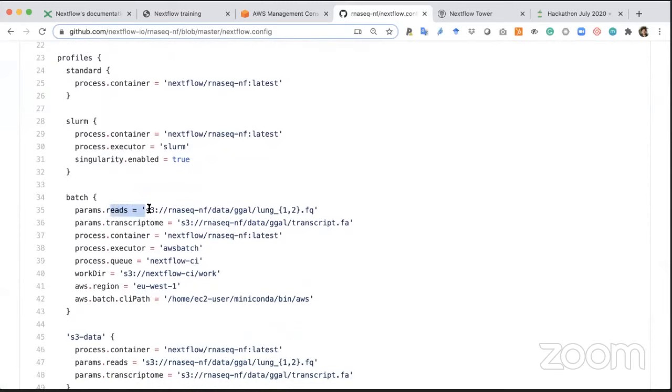So here we're actually defining some params inside our batch. The reason for this is that if our data is already in S3, our input data here, then that can speed things up a lot. You can see we define a container, an executor, batch of course, a queue, and the rest is the same as we saw before. So remember, that could be called now from the command line with run, and then using the batch profile.